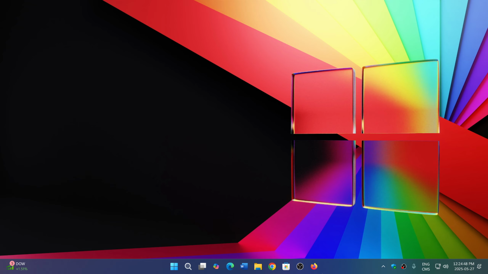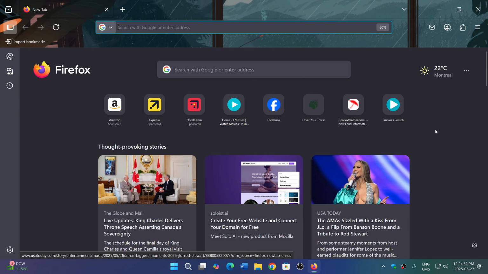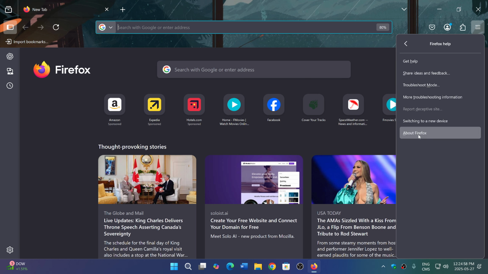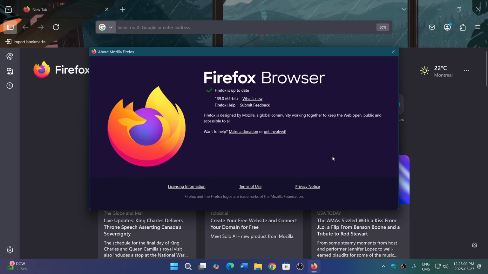Firefox 139 is now available. If you go to your Firefox browser, upper right corner for the hamburger menu, go down to Help and About Firefox. You'll be pushed to version 139.0.